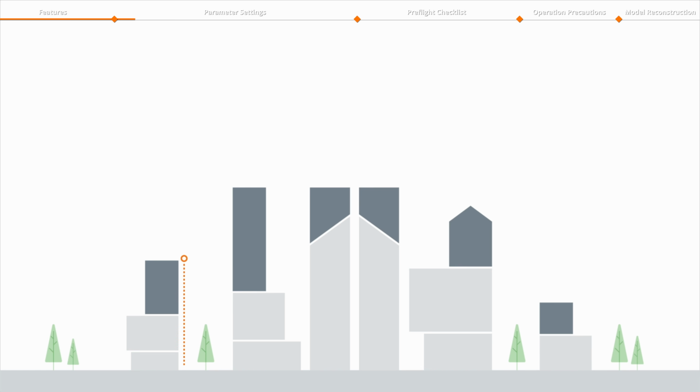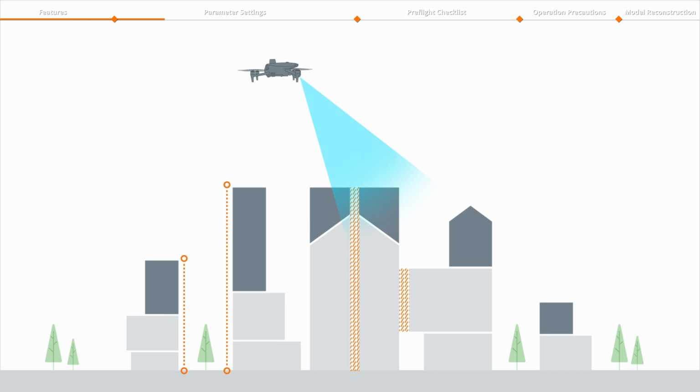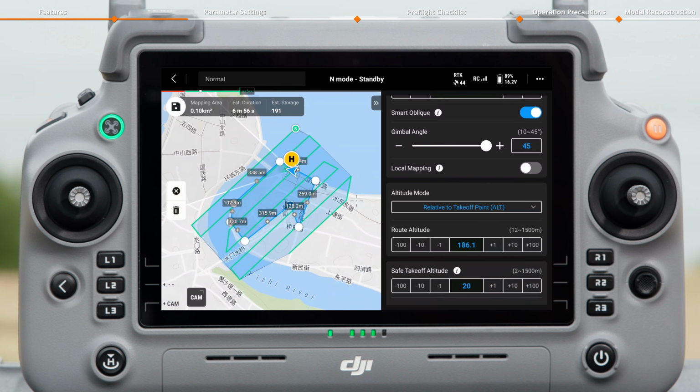If there is a significant height difference among buildings in the mapping area, increasing the gimbal angle is recommended to ensure more comprehensive coverage of upper building levels. In mapping areas with a dense distribution of buildings, decreasing the gimbal angle enables the capture of more images between floors. After setting, an S-shaped route will be generated based on the default parameters.